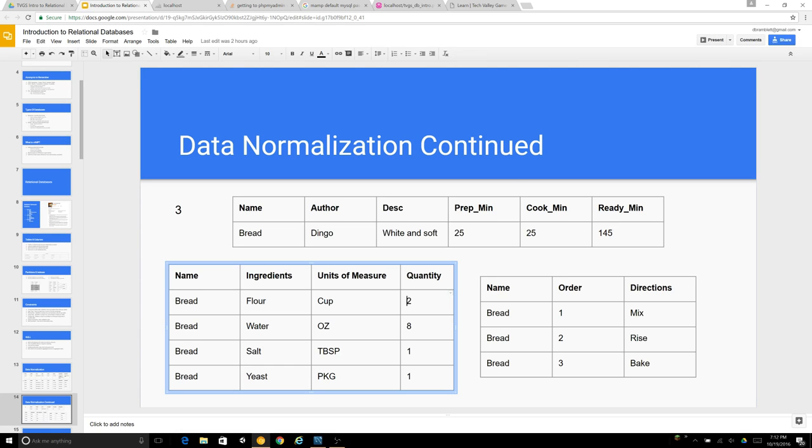So what we do is we take the ingredient, we take the measurement value, and we take the quantity, put that in that table. For the directions, it's a little easier. It's just an ordered list. It says the first thing you got to do is mix, the second thing you got to do is let it rise, and the third thing you got to do is let it bake.